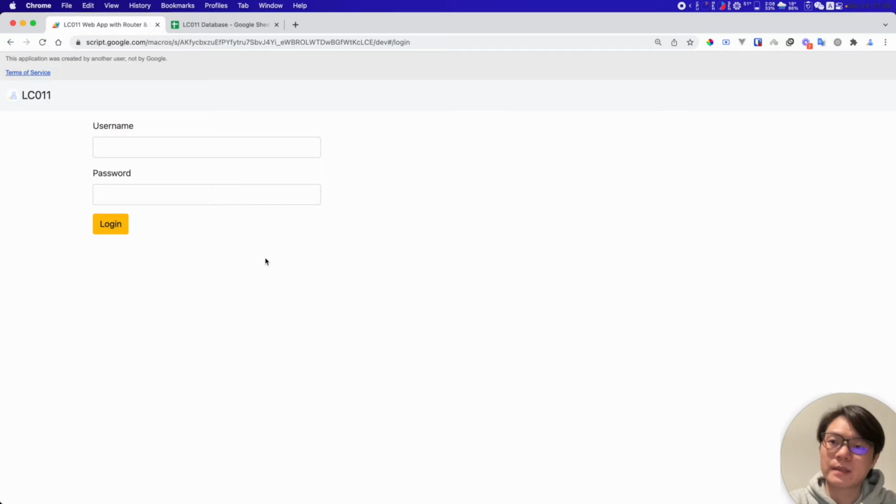Okay, so basically this is another web application, but in this application I'm going to add some protection for your application, so only the authorized user can access your data. Okay. And also we're going to have some routers, basically some pages in your application. So let me show you.